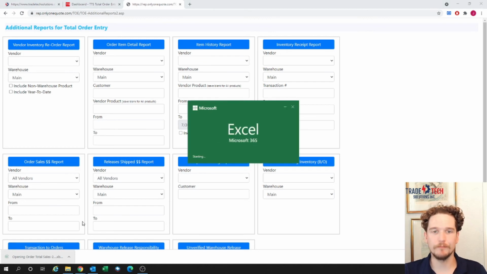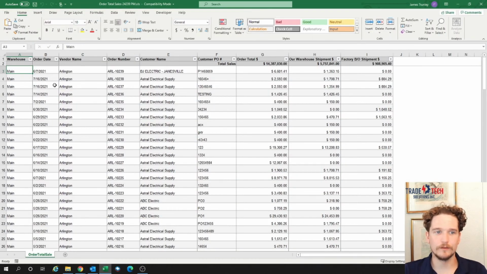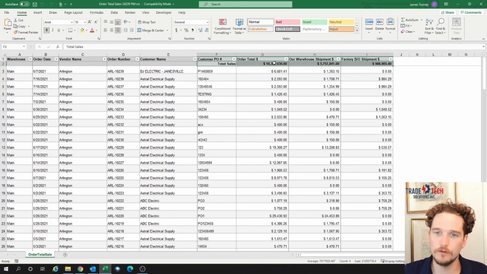But now if we open this up, you can see the order date, the warehouse that it came from, the order number, customer name, customer PO, and how much that order was worth total, how much from your warehouse was shipped, and how much the factory shipped. If we take a look at this top line, you can see the total sales dollars. So you can see total, our AREP account has done $14 million in sales. 5 million are warehouse shipments, and 900,000 is factory back order.